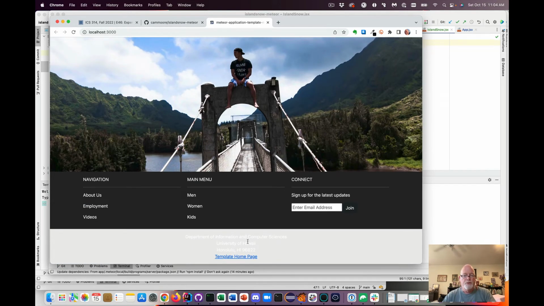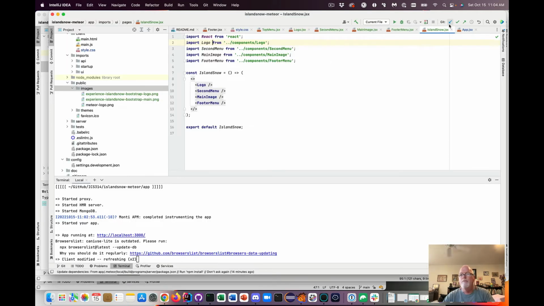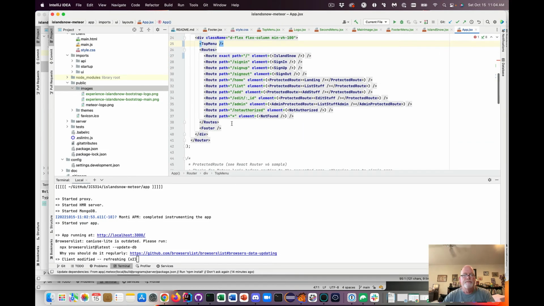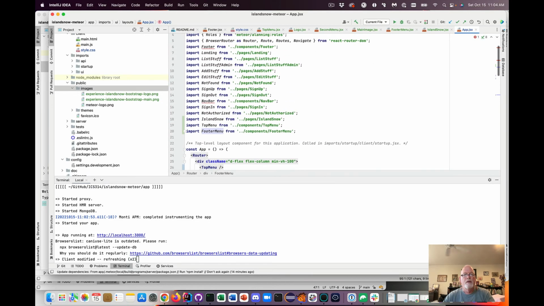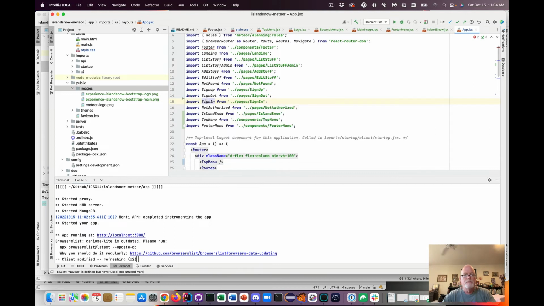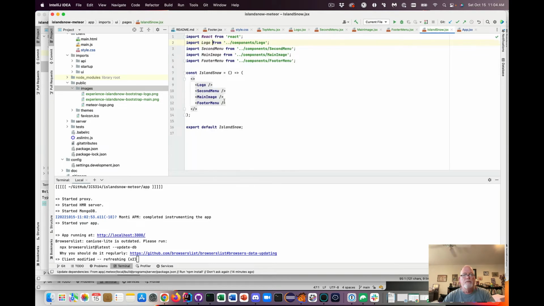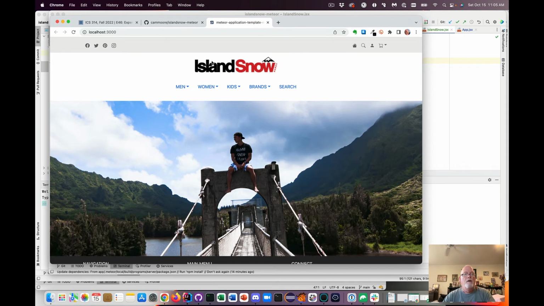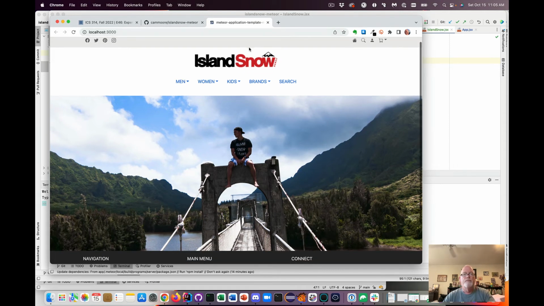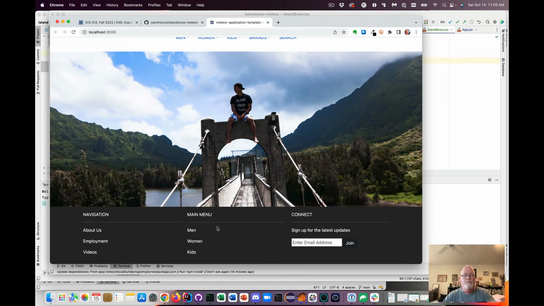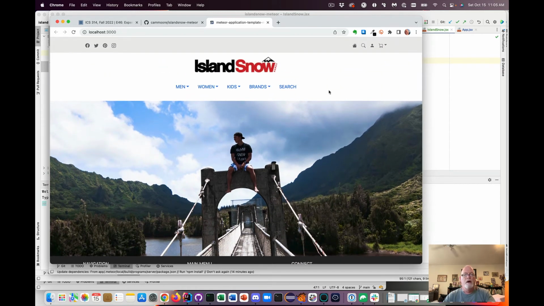So now we can replace this footer with this footer menu. So in app, we can get rid of footer, replace it with footer menu. Notice nav bar is no longer used. Footer is no longer used. But in Islandsnow, we don't want the footer either because it's in the main application. And so now we've got the top menu, which will be on every page, the Islandsnow, and then the main menu at the bottom. And we've got our stuff.